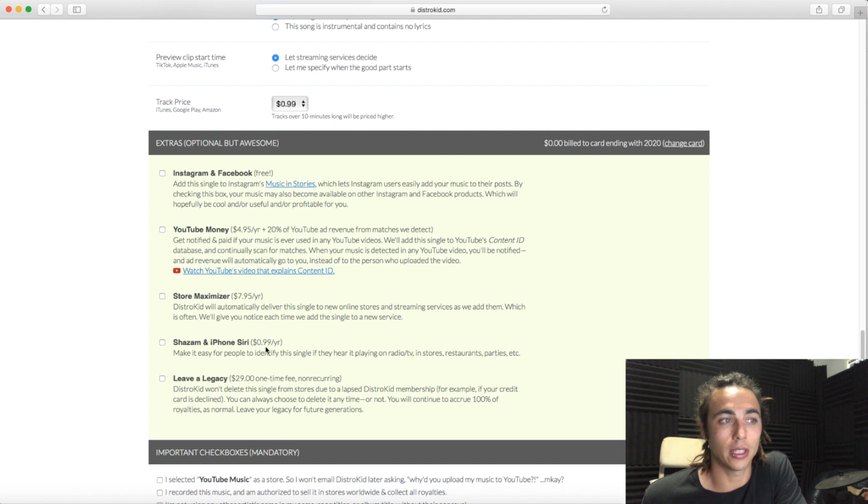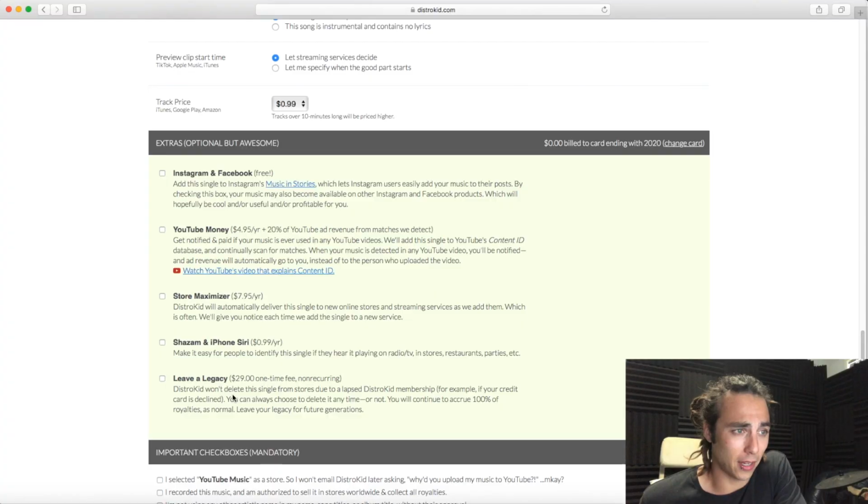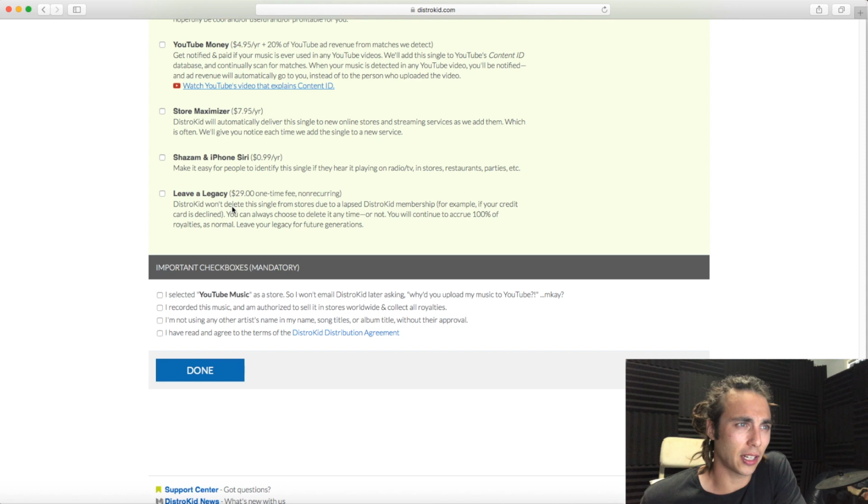Shazam and iPhone Siri, this one's important. So if people hear your stuff and they want to know what song it is, they want to Shazam it. It's only $1, so do it. And then Leave a Legacy. This is like, it won't delete if your membership goes, or essentially if you die and you don't pay your thing, your music's going to get pulled down. You can just pay this $29 per release, one-time fee, and it'll stay there forever, even if you just stop paying, which is cool. But again, I haven't done that, so who knows.